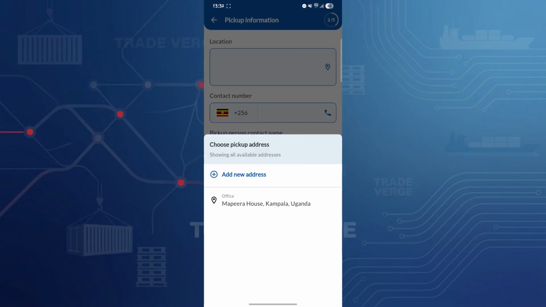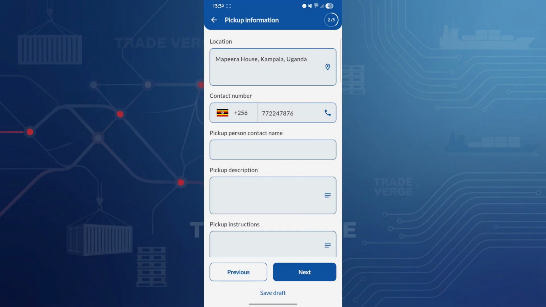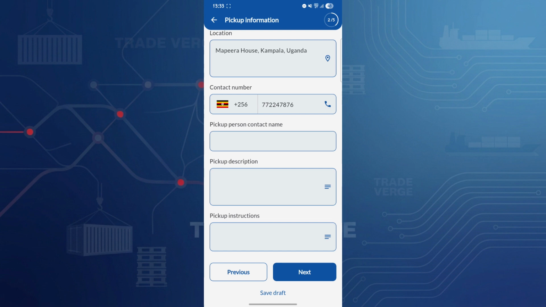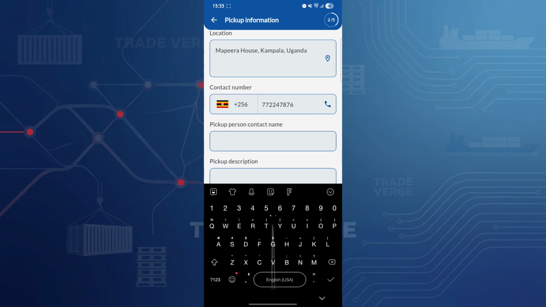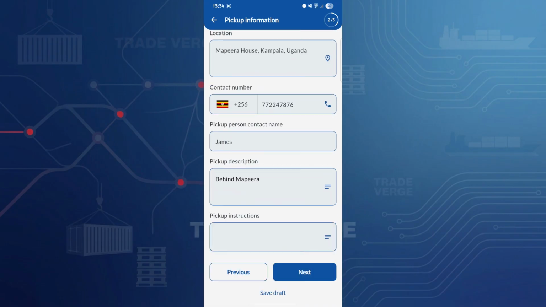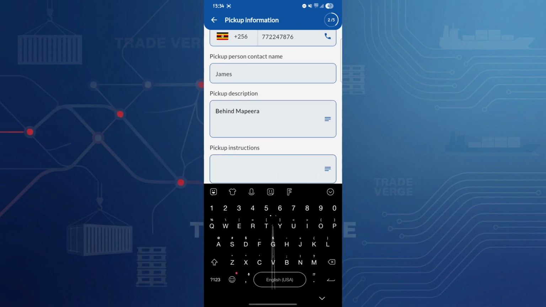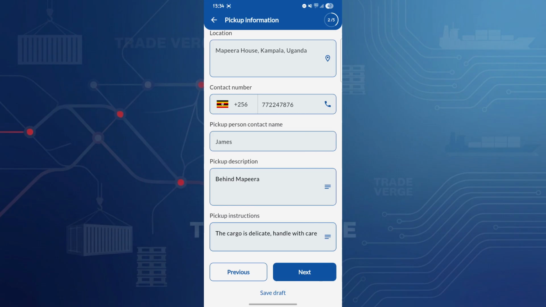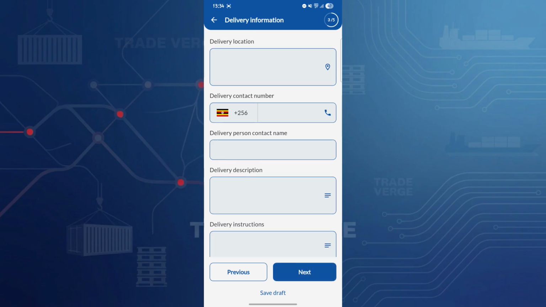So when you save this address, you can come back to the pickup information and choose that address as your pickup information. So the number you put will be added to the contact number. The pickup person contact name, so this will be the name that is showed to the driver. Let me give an example of James. Pickup description, I can give a description of the directions of where I want the transporter to come. So I can say behind Mapera, and then with pickup instructions, I can say the cargo is delicate, handle with care. I press next, and then it will bring us right to the delivery information.